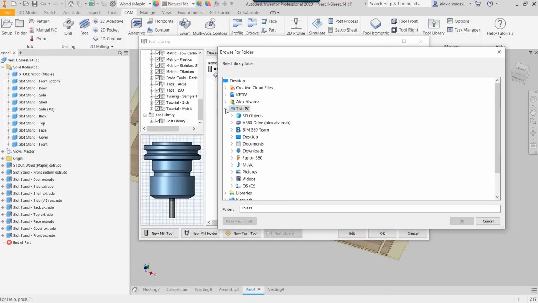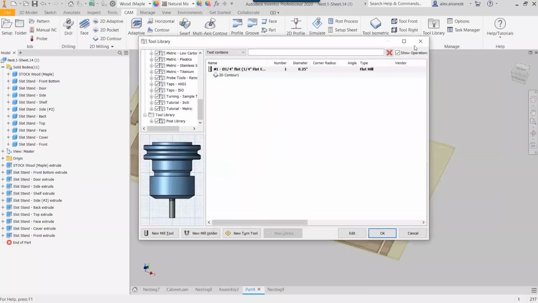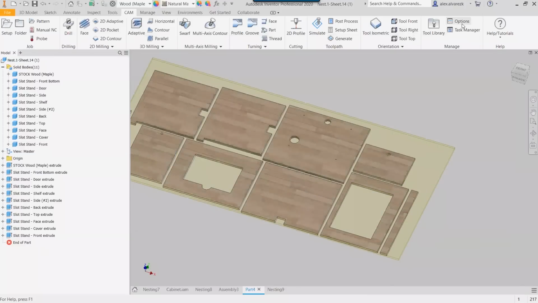Let's see what else. Question here: would those generated codes work for every machine? What about old ones? So no, these codes won't work with every machine. Every machine is going to use a different post, so it is all specific to the machine that you are using. There are a couple hundred posts that you can already select.